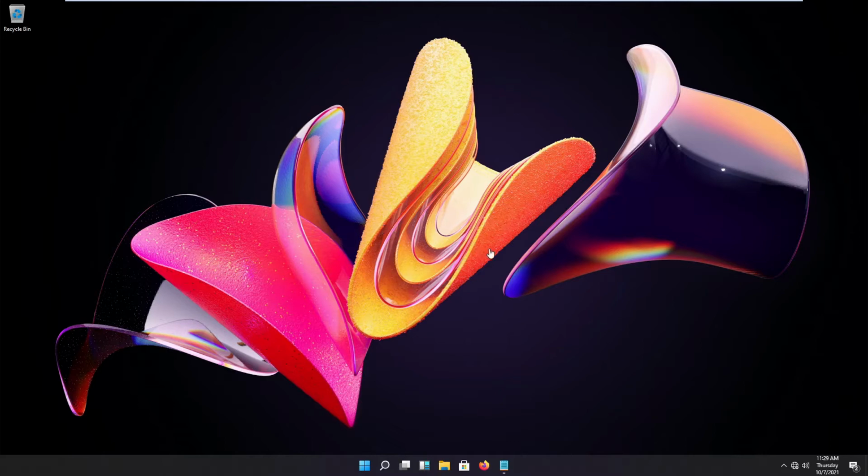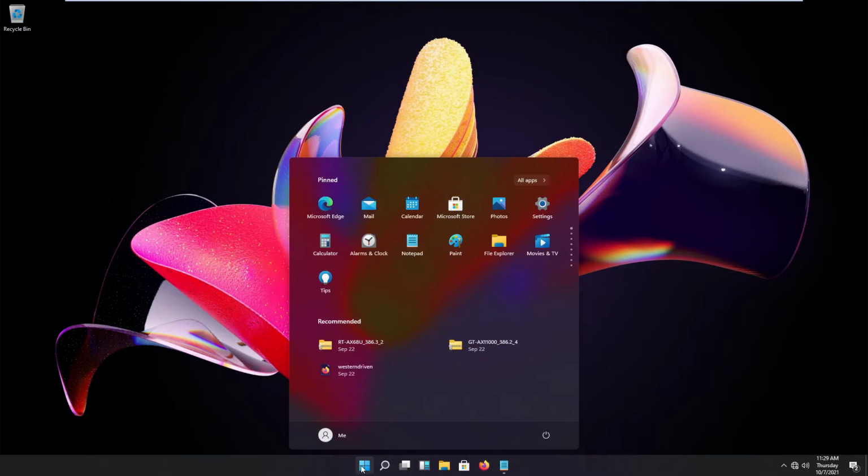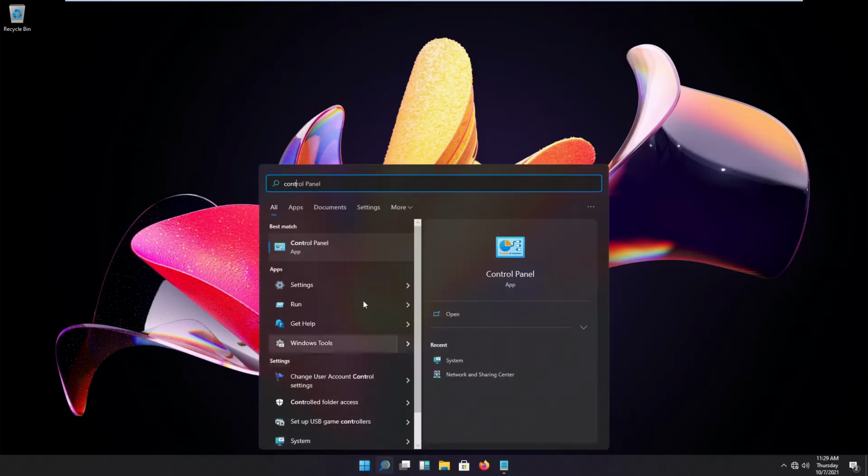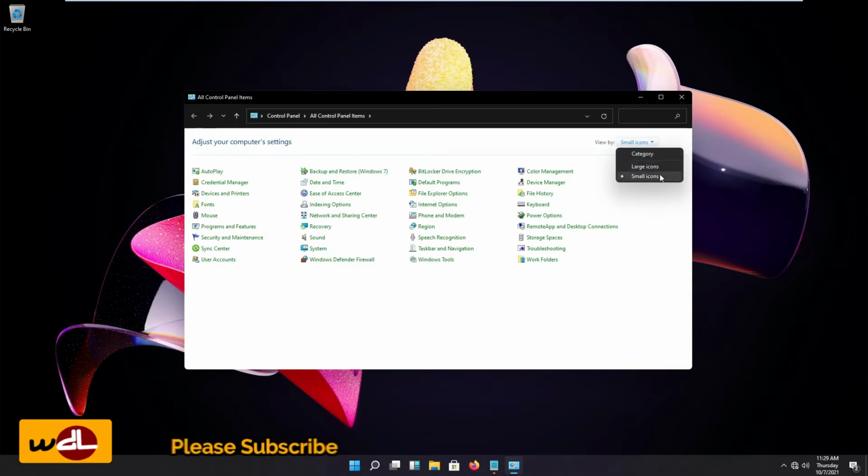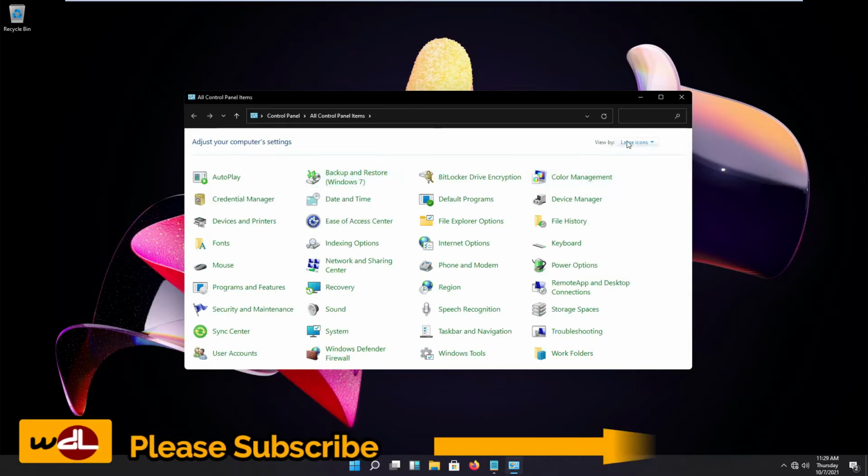Some of these tools you can find in your control panel. To get there, you just click on that Windows icon, start typing control, and open your control panel. And in there are some of these tools that we will later see in that folder called God mode.